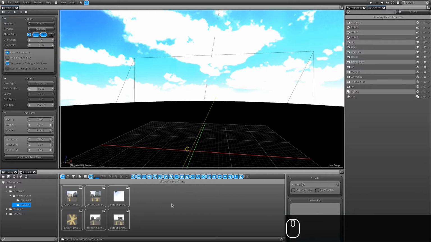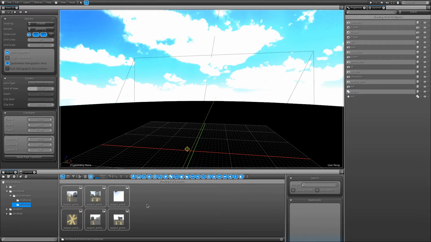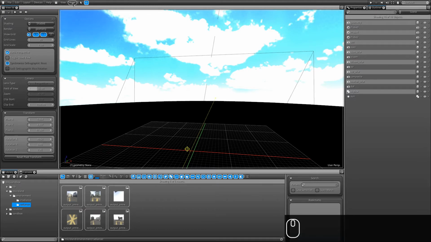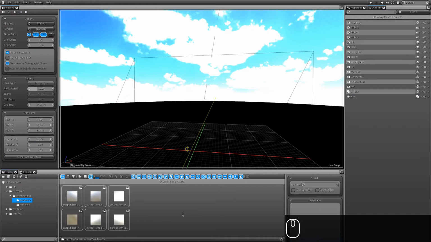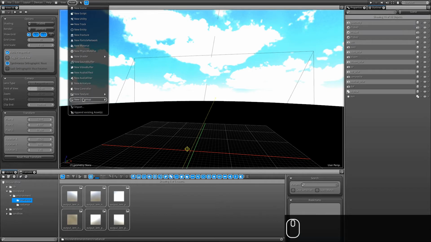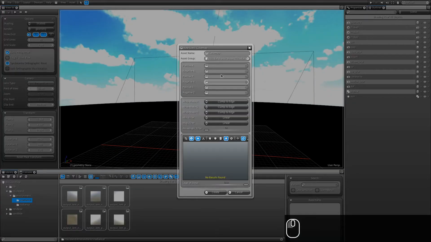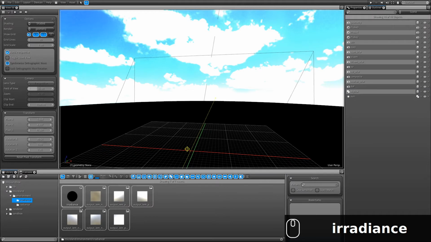Now we're going to create two blank cube maps. So I'm going to go here under irradiance, and I'm going to go under asset, and then new cube map and static, and I'm going to call it irradiance. I'm going to confirm that. I'm just going to create a blank cube map for now, and we're going to fill in the information later.